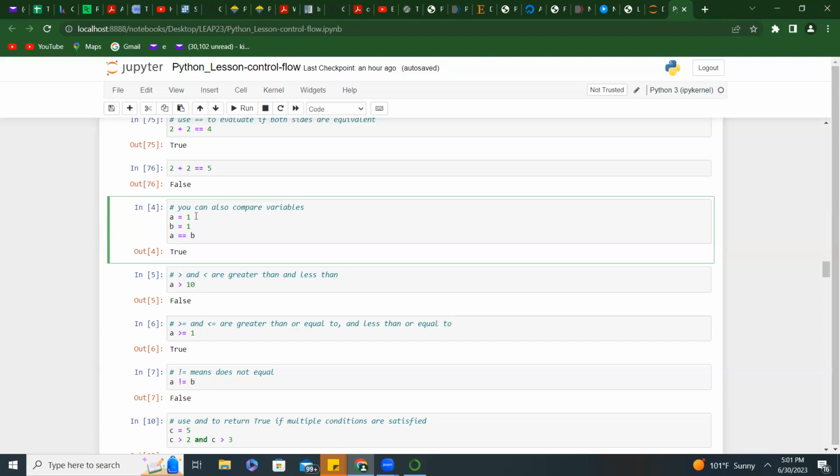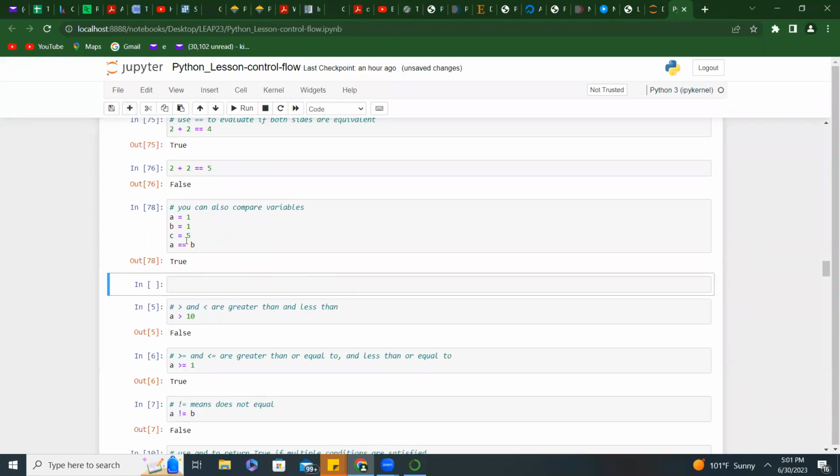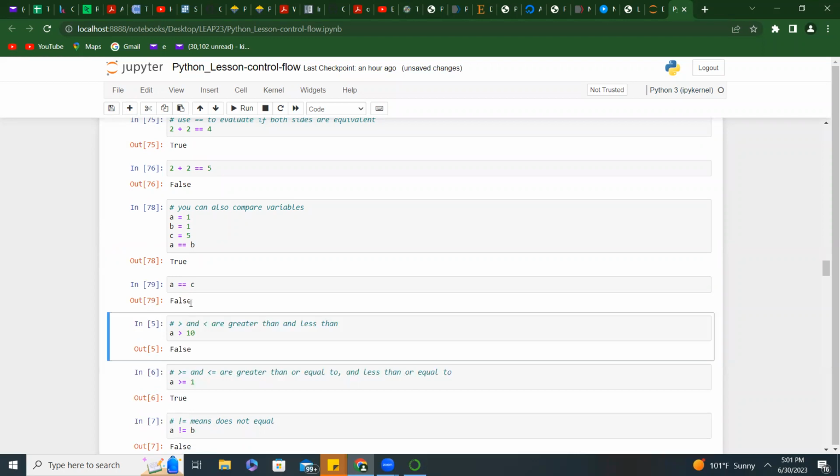So you say A is 1, B is 1. The last statement says, is A the same as B? And the answer is true. So let's make another variable called C. C is 5, right? Now let's ask, is A equals to C? It is false. A is 1, C is 5. They are not equal, and Python is telling us it's false.